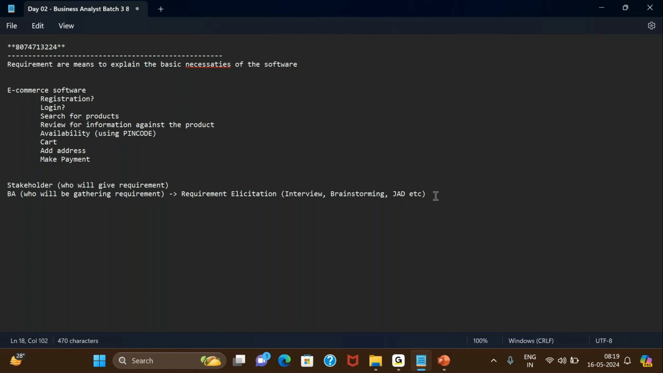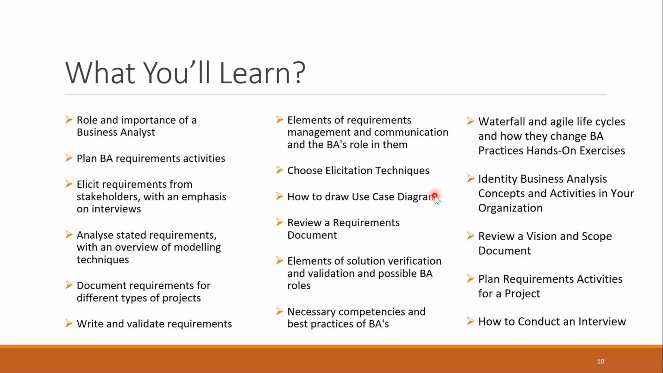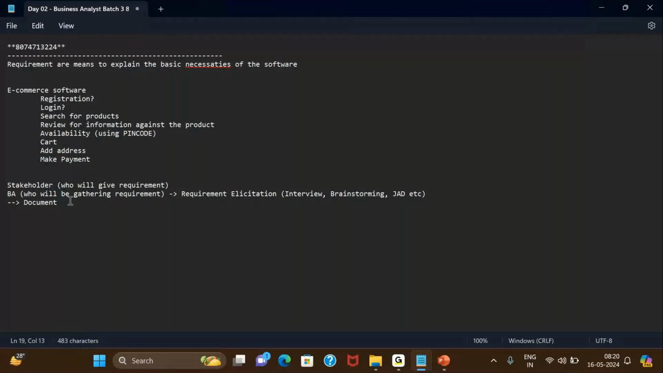Once we have gathered requirements, the end stage is to document them. Okay. So what kind of documents are used? What's the purpose of all those documents? We are also going to look through this in the entire training program. Okay, so in a nutshell, this is what you are going to do as a BA.